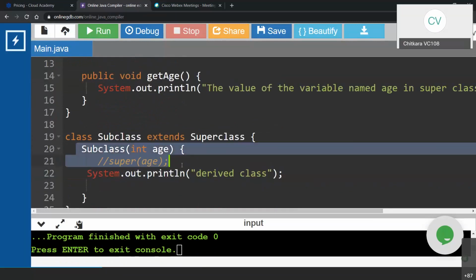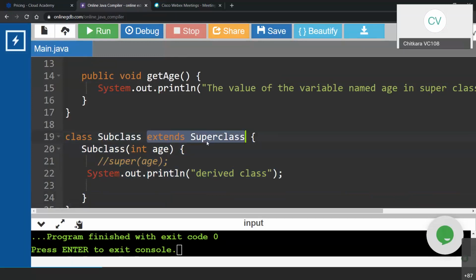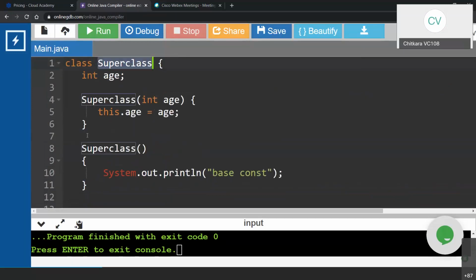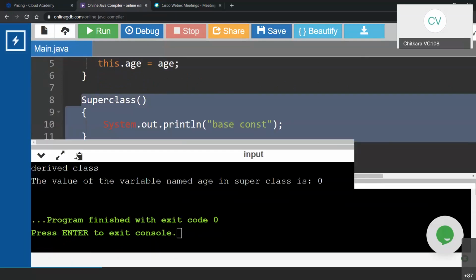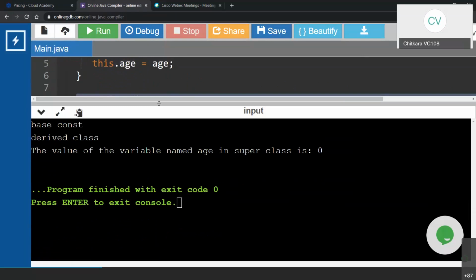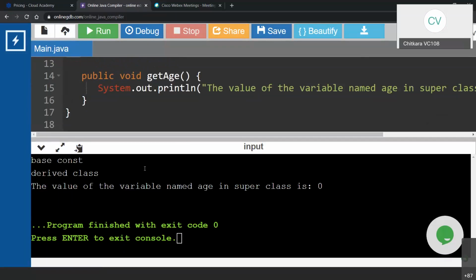So before the control could come over here, there is extends superclass. So it has to go and execute the base class constructor, which is this one. Let's check whether we are getting the base constructor. Yes, we are getting it. Then control comes over here to this constructor and displays derived class. Are we getting it? Yes.